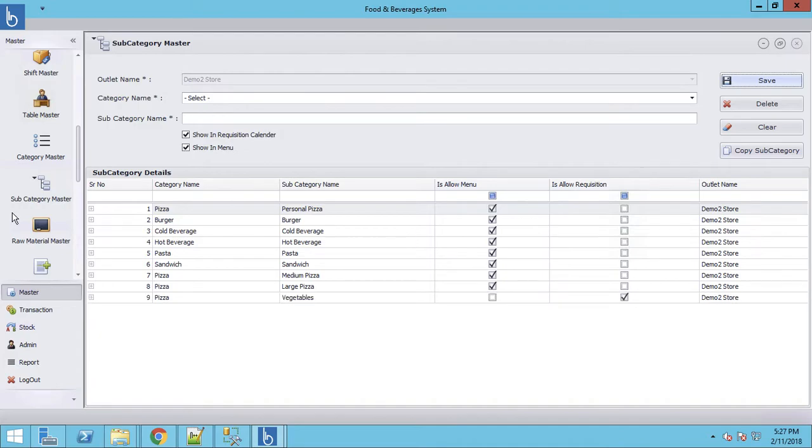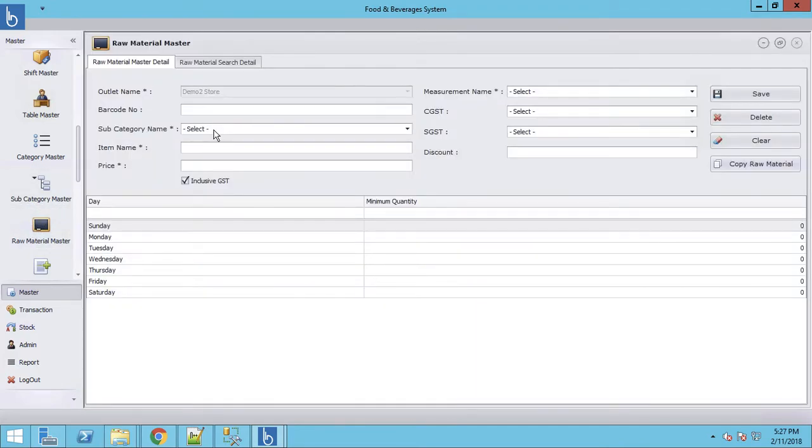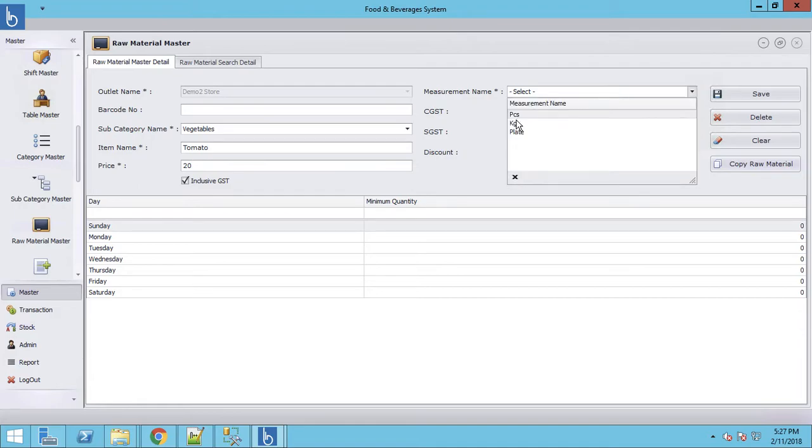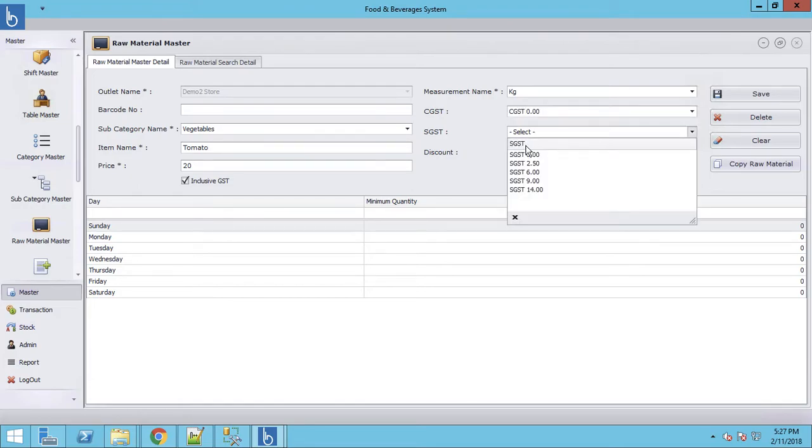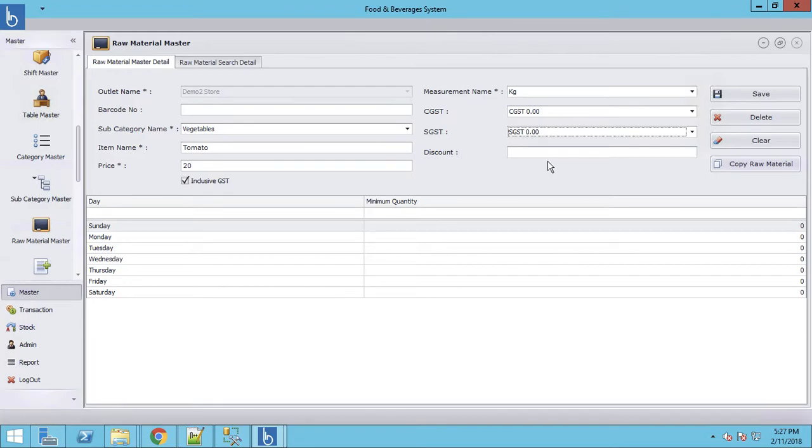Okay, so we go here and now we go back to subcategory. We can choose vegetables here, and we can say we want to purchase, let's say, lettuce or tomato. So you can purchase tomato at 20 rupees, inclusive GST or exclusive, you can choose that, and this is per kg you have chosen, and GST is 0 and 0, and there is no discount. And you can create a barcode if you want to, if you have many products. So 999, let's say we assume is the barcode for this.